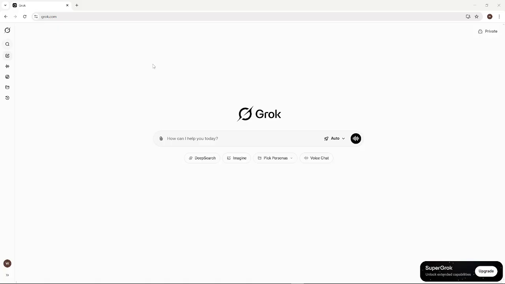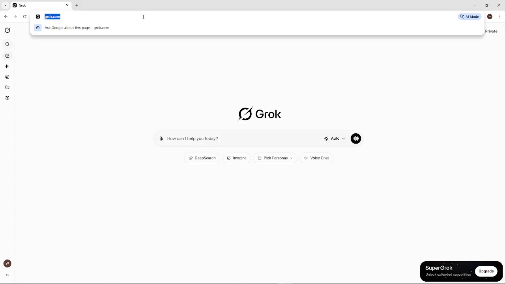First, open Grok AI. On a computer, head to grok.com in your browser. On a phone or tablet, open the Grok app. Make sure you're signed into the correct account before you make any changes, especially if you use multiple profiles.